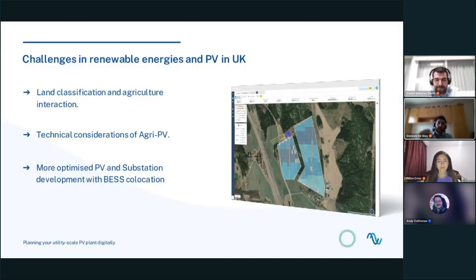And then moving on to the UK specifically, these are the 3 points that we find are the biggest constraints in the UK currently for our clients, so UK-based PV players. We have first the issue of land classification and agriculture interaction, which has become a bit of a hot topic recently. Then we have the technical considerations of agri-PV, which is related also to other new technologies, which we're starting to see, such as battery energy storage systems in co-location with PV. And ultimately, there's the need for more optimized PV projects or PV designs from the very early stage, and not including only the PV itself, but also interconnection, such as, for example, the substation.